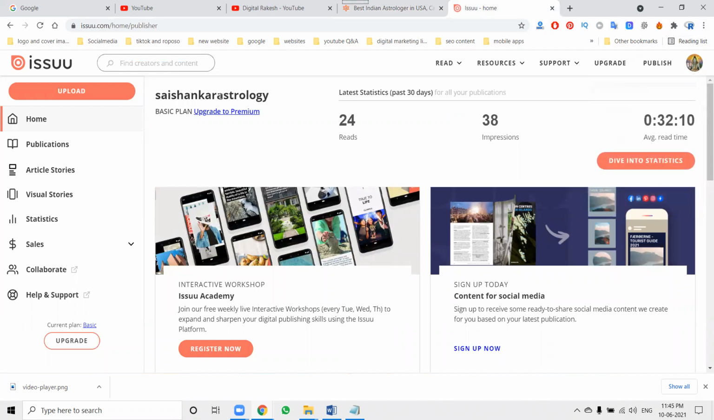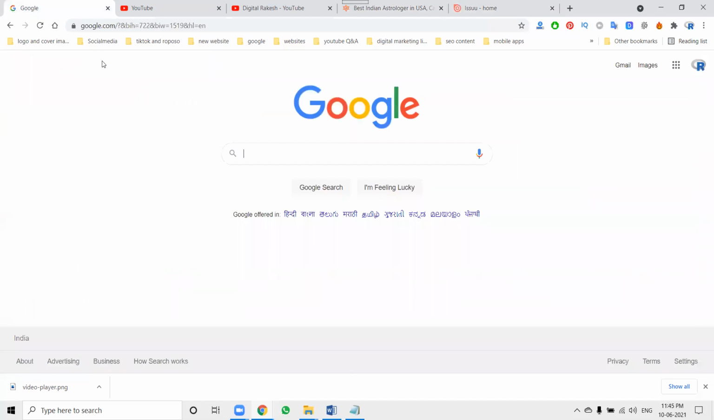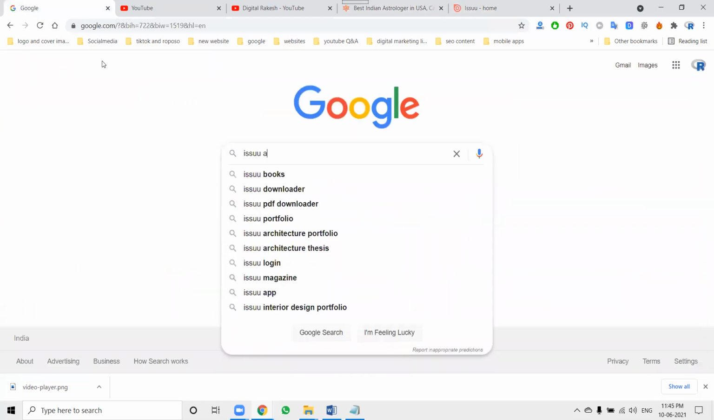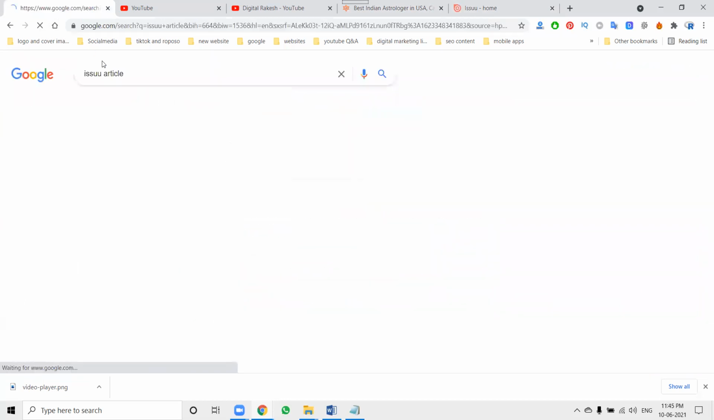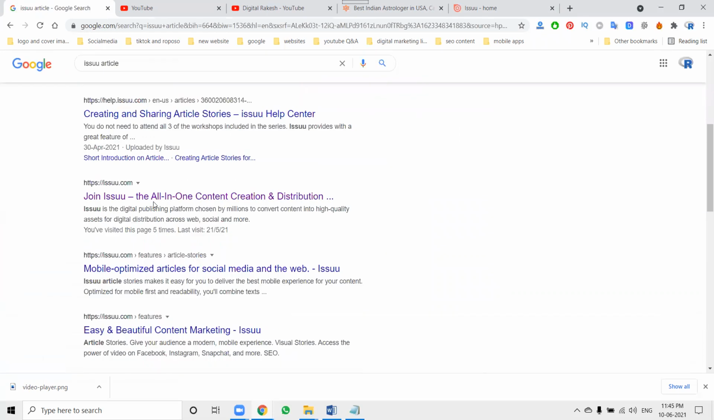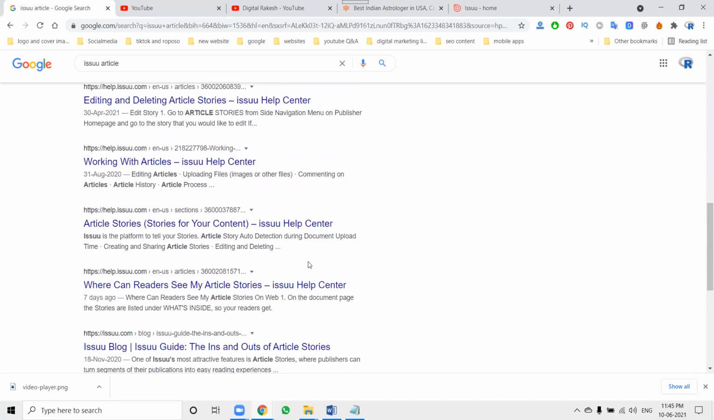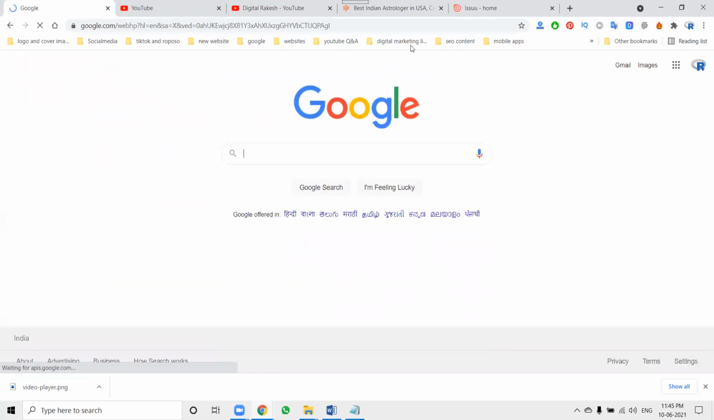Whatever article you publish, PowerPoint presentation, Word document, PDF, anything will be accepted. In this Issuu article, it will be shown on Google, so people will find the particular content. This is for complete article submission. How will this article submission help?